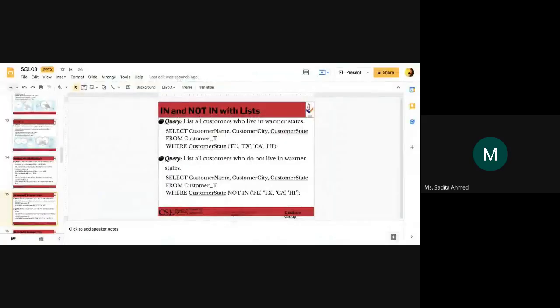Oh, I didn't use the IN here. So customer state IN this value.